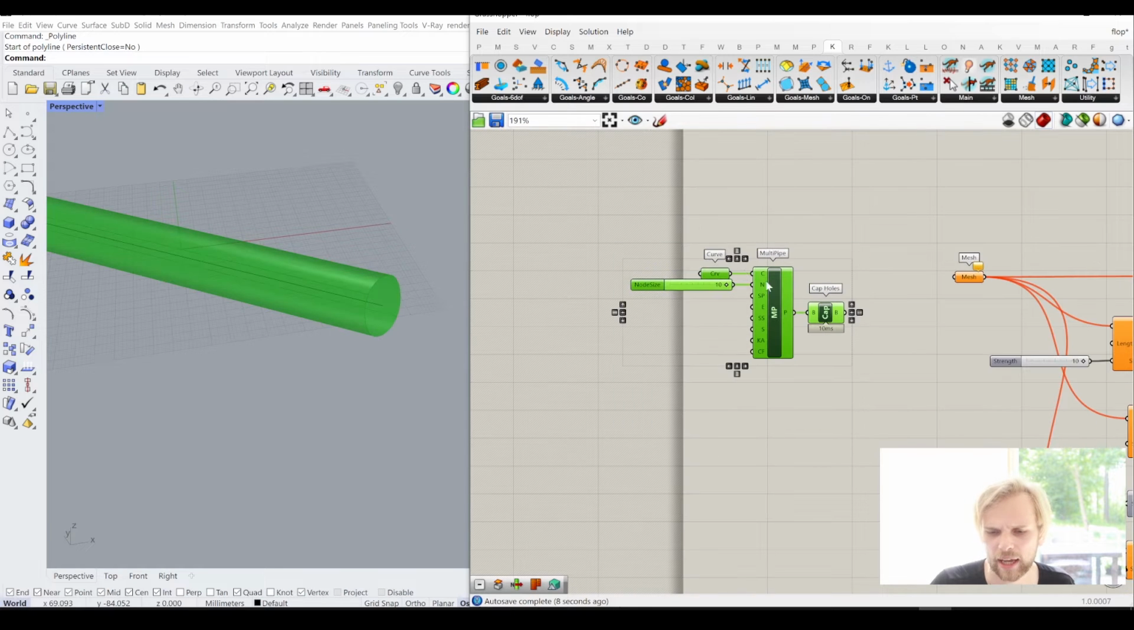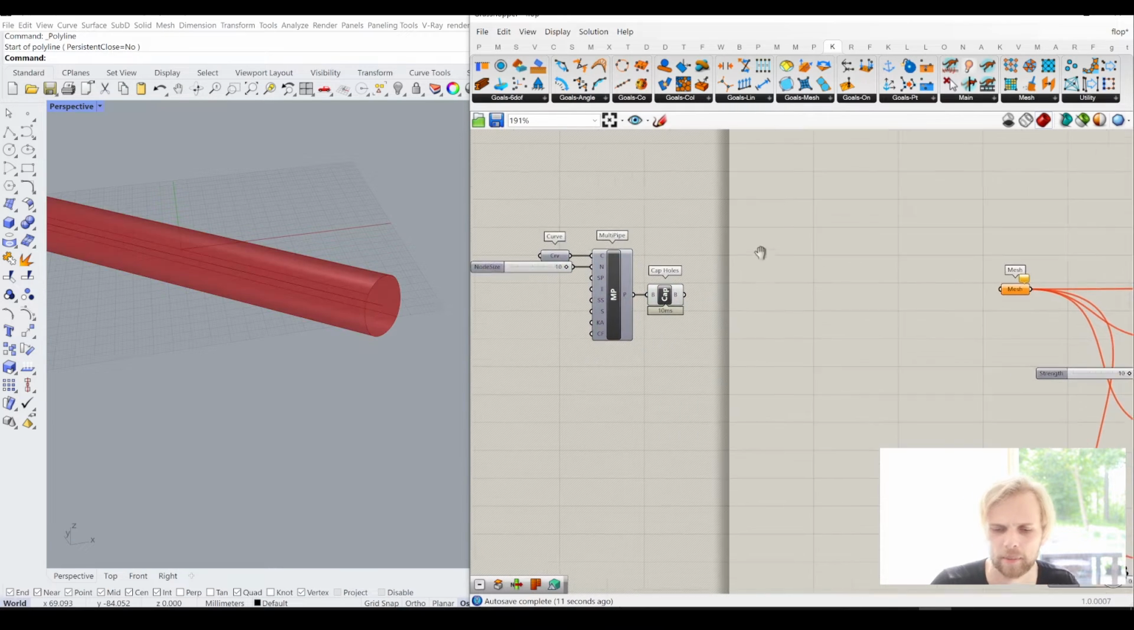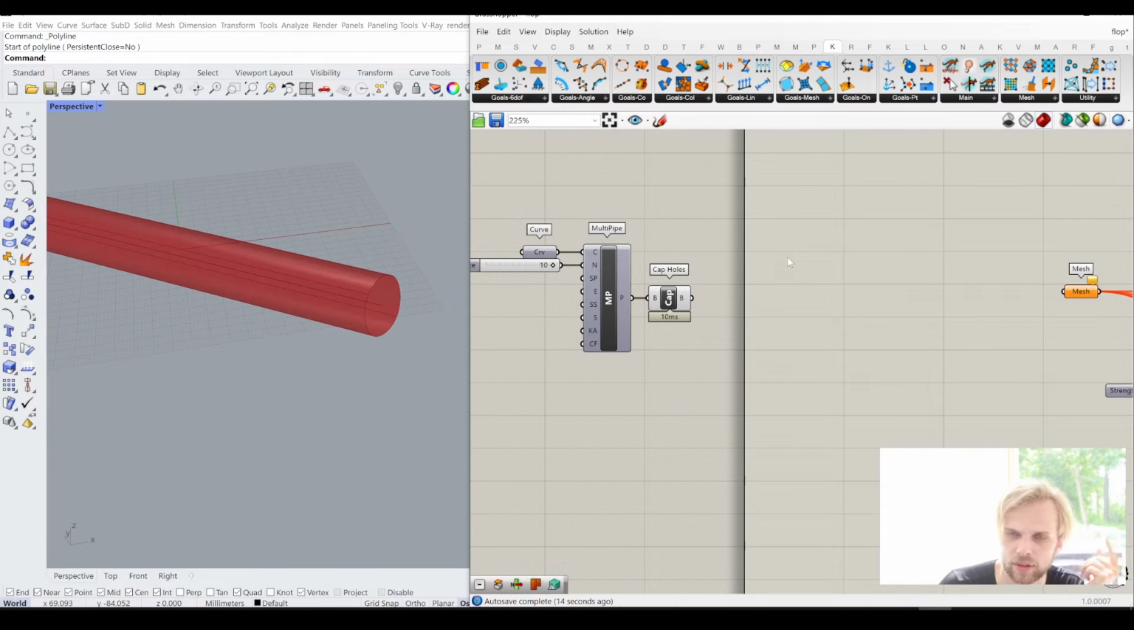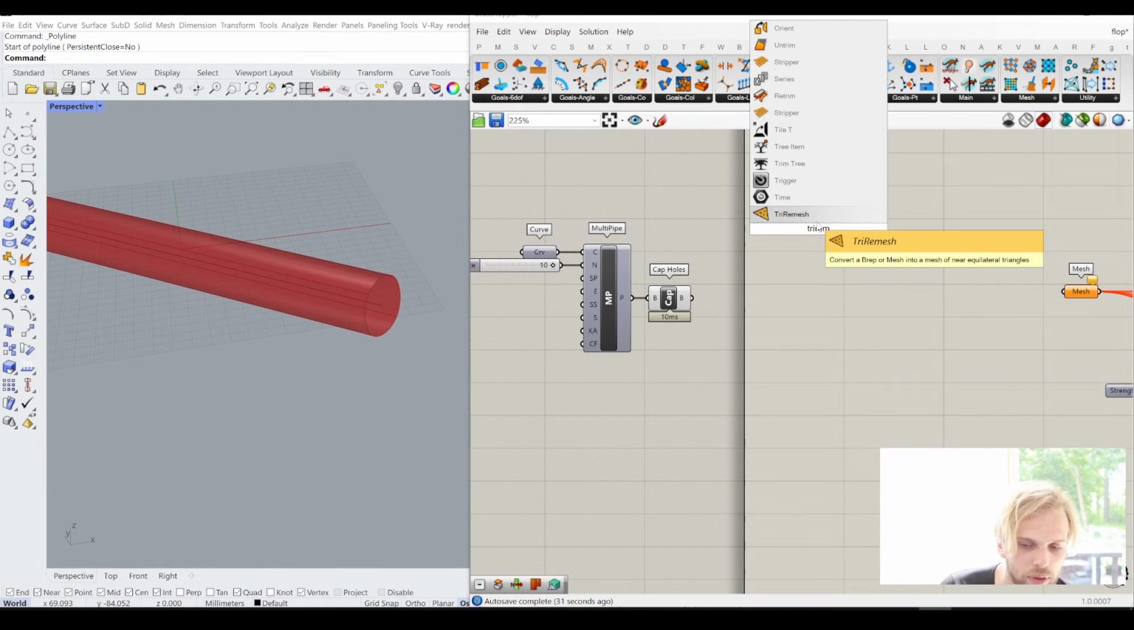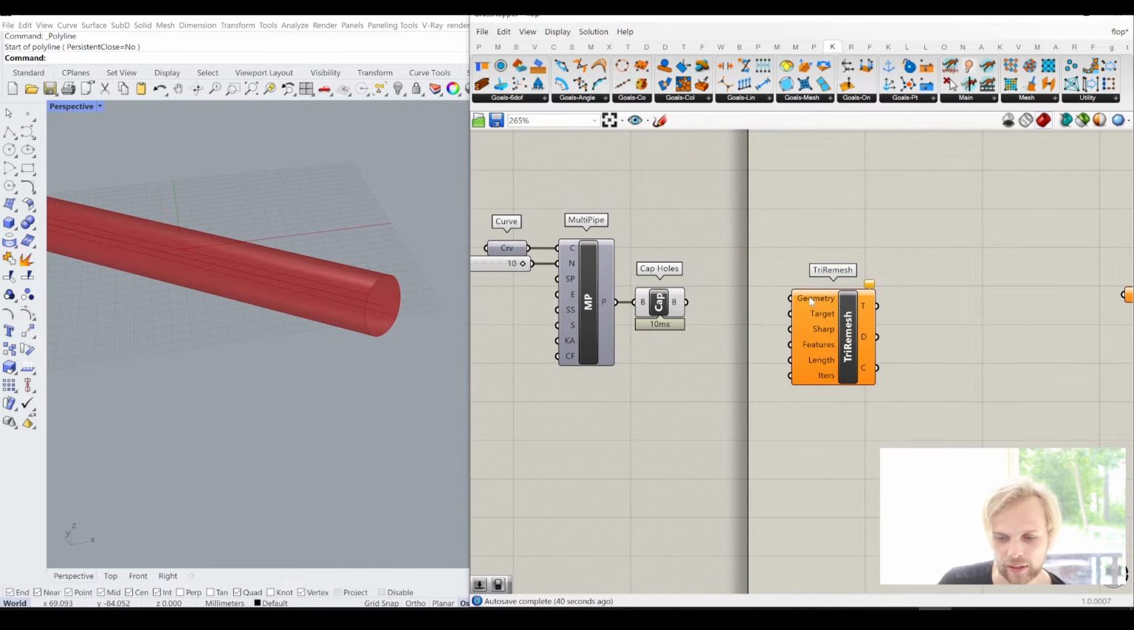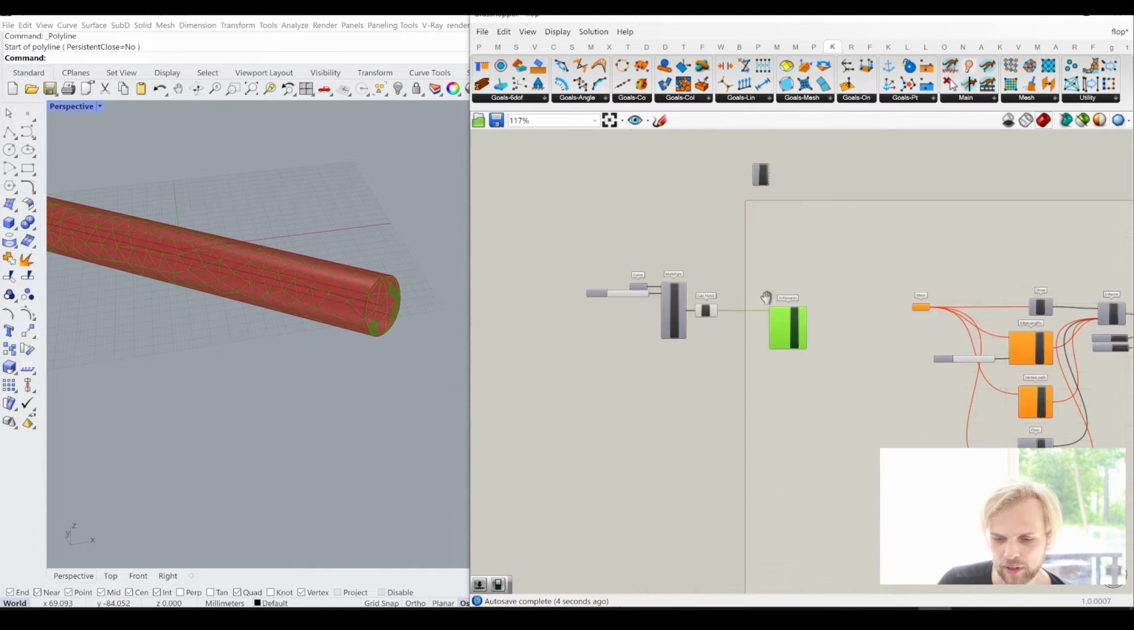We can work with the closed brep, but we don't need to convert our closed brep into a mesh before making a triangular mesh out of it, because we are going to be using the Remesh tool, which is also only available in Rhino 7. Remesh, like that, which asks us for geometry and target. I'm just going to try and connect geometry to it, and it seems to be working just fine.